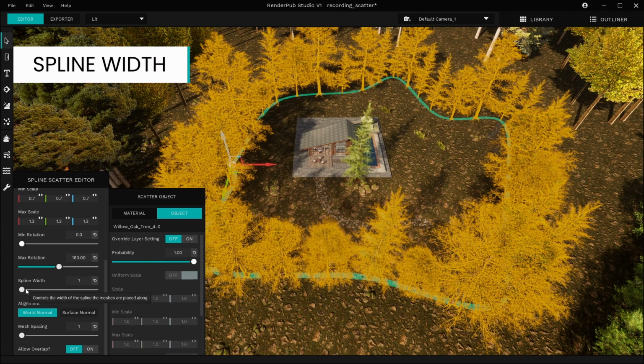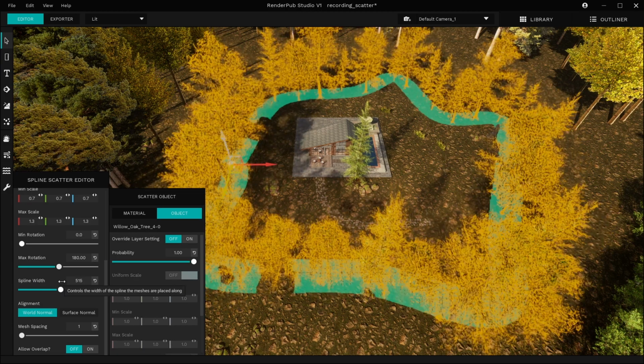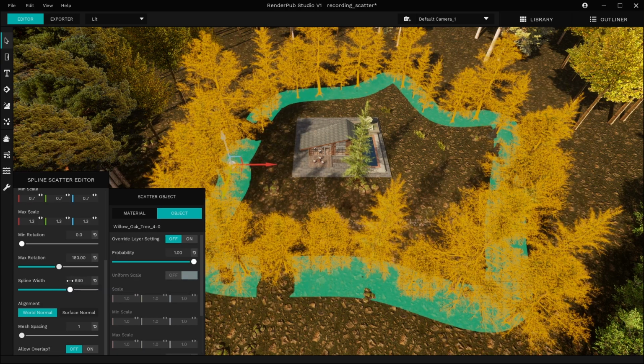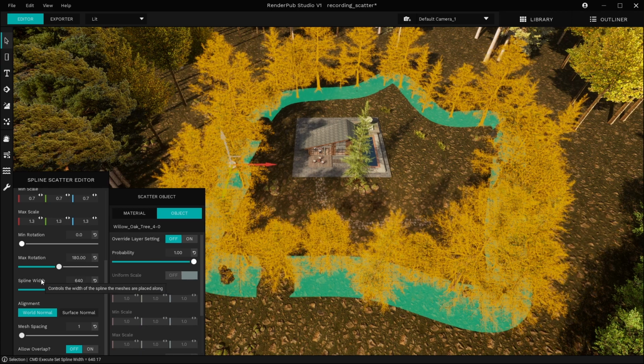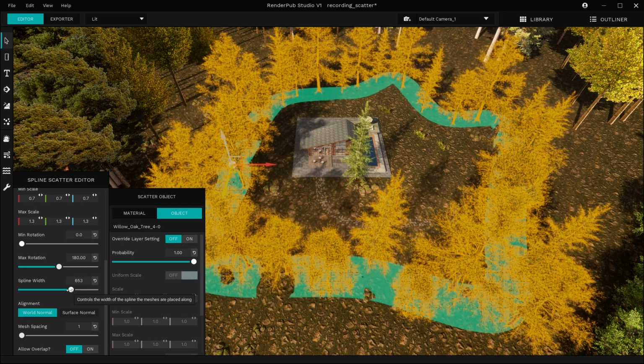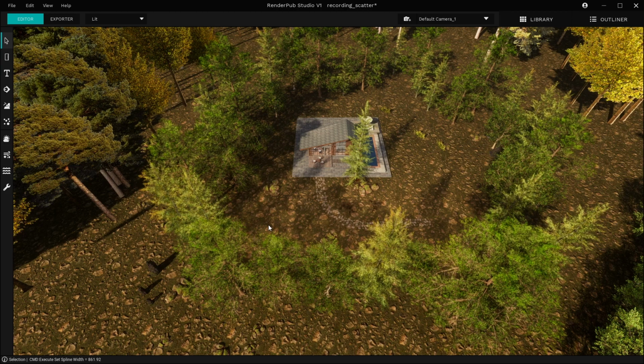In the SplineScatter tool, users can adjust the width of the spline curve to control the spacing between scattered objects. This feature allows for fine-tuning the arrangement of objects along the spline, ensuring precise placement and customization. This control over spline width adds depth and realism to scene compositions.